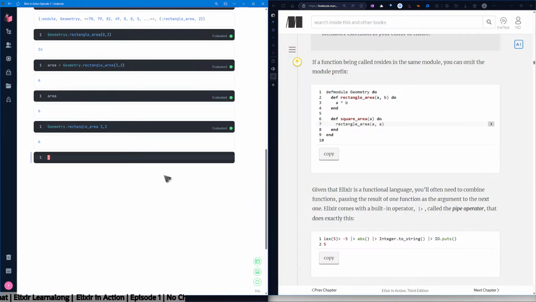Given that Elixir is a functional language, you'll often need to combine functions, passing the result of one function as the argument to the next one. Elixir comes with a built-in operator called the pipe operator that does exactly this.